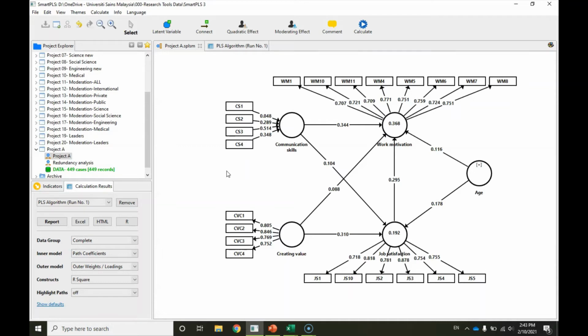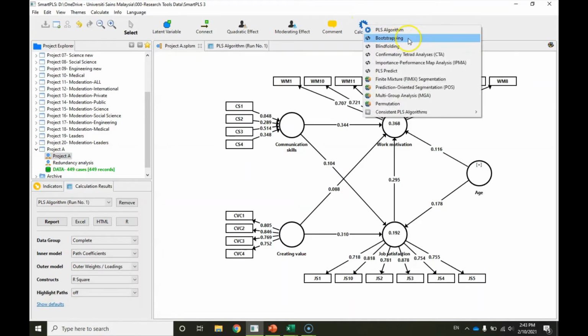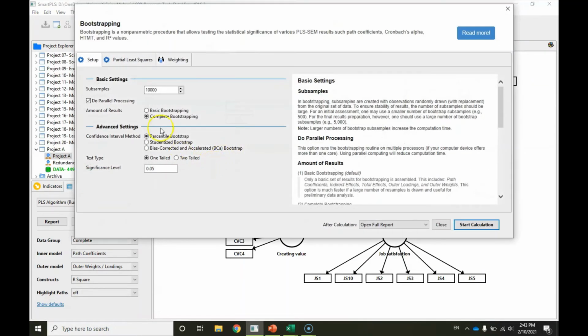Alright, now the third step is to check the significance and relevance of the items for my formative measurement model. And it's very simple. What I need to do is to run a bootstrapping test. So I just click on the calculate button and then I select bootstrapping. Note that we have to consider 10,000 subsamples. You don't need to consider complete bootstrapping.